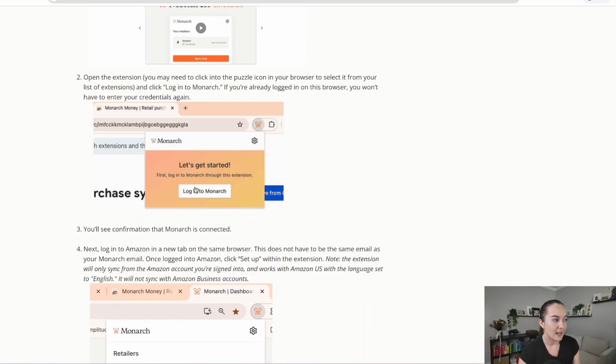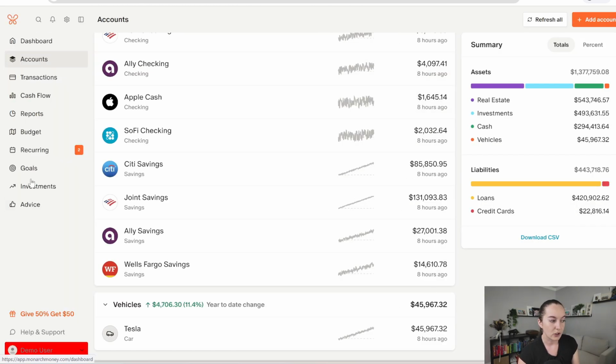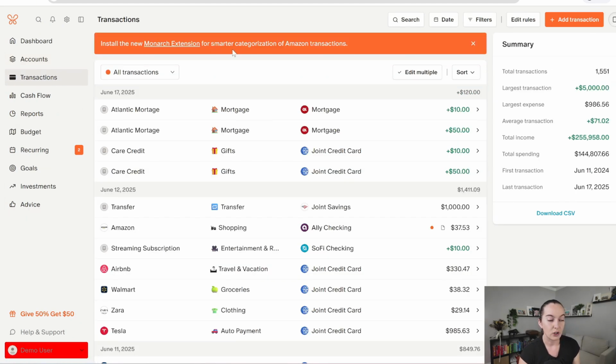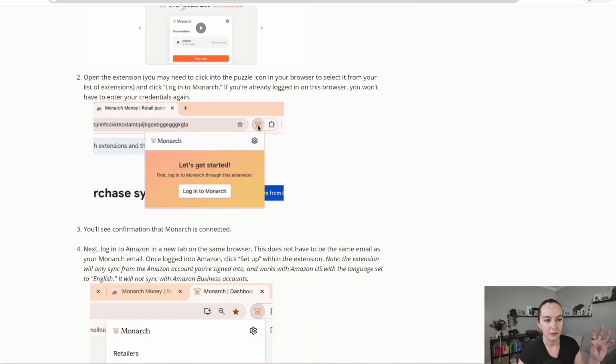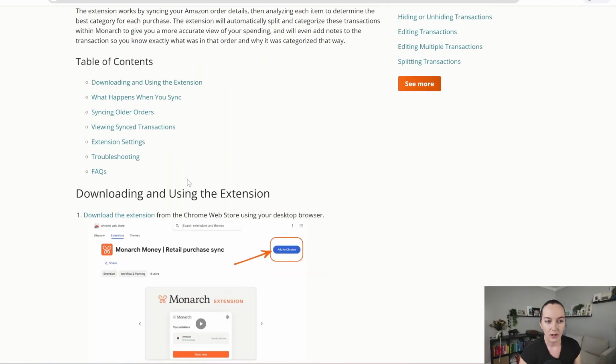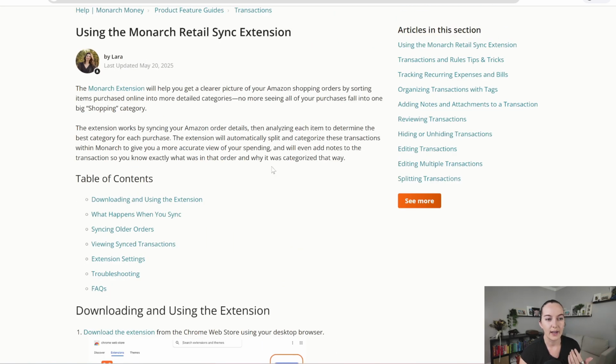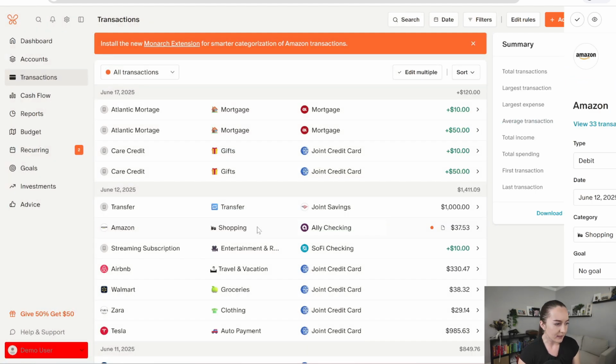If you haven't set that up, there's usually a pop-up in your Monarch right now. There's usually some kind of pop-up here, or even right here, saying, hey, there's a new Monarch extension. Go ahead and click on that. If you click on an Amazon purchase, you might also see the sync order details. Click on that. You're going to get instructions on how to do the Google Chrome extension, but also you can just Google Monarch Money Amazon extension, and it will take you right to this page with all the things that you need to know and how to get that set up. What it's going to look like once you get that set up is just like this.